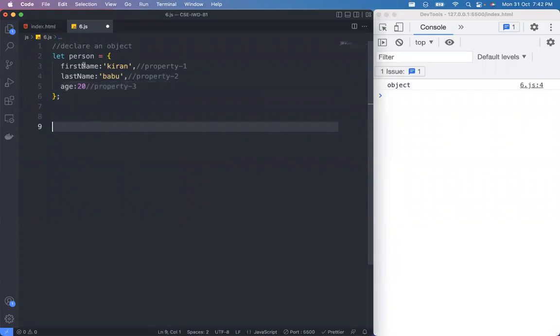Okay, now I have packed these 3 properties. What does a property have? A property has the combination of a key-value pair. So this is the key and this is the value. Key and value are separated with a colon, and properties are separated with a comma operator. So here, this is the first property, which contains a key-value like first name Kiran. This is the second property, which contains a key-value pair. The third property contains a key-value pair. A key-value pair is separated with a colon operator, whereas the 2 properties are separated by using a comma operator.